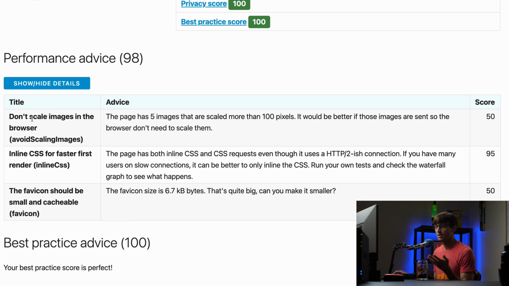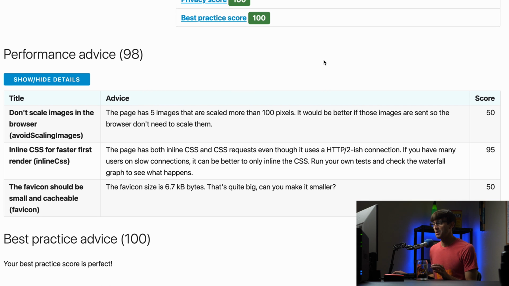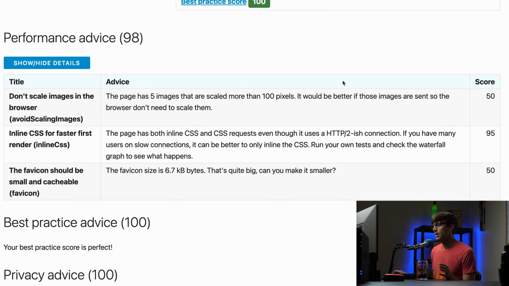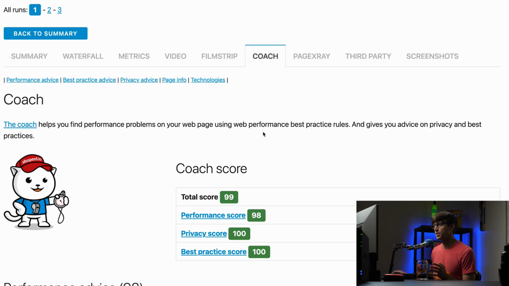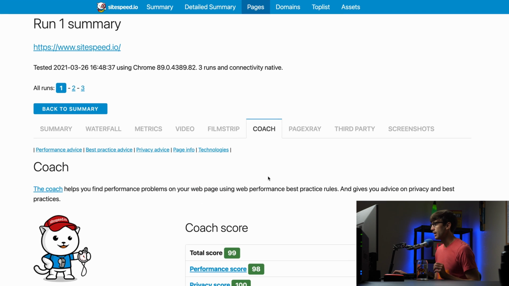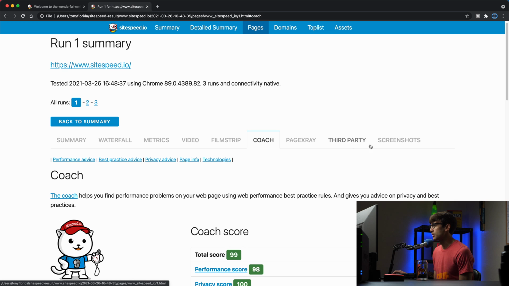So for example, they're saying that there are scaled images. Okay, so if you don't scale your images, if you actually just serve the image the correct size, then you'll save yourself sending some data over the network that's not necessary. So stuff like that. So yeah, this has a pretty good coach score out of 100. And you know, there's other stuff here. We won't look at that.